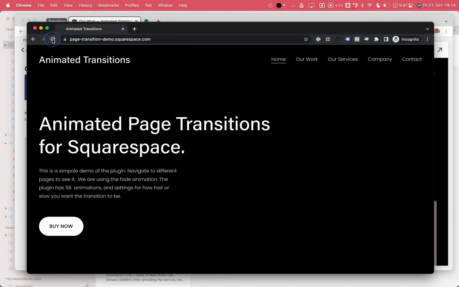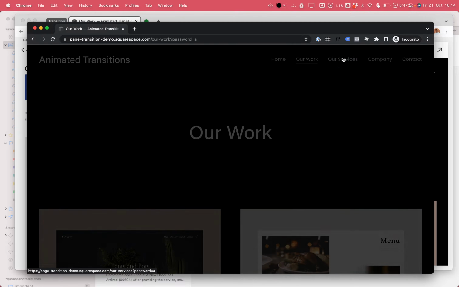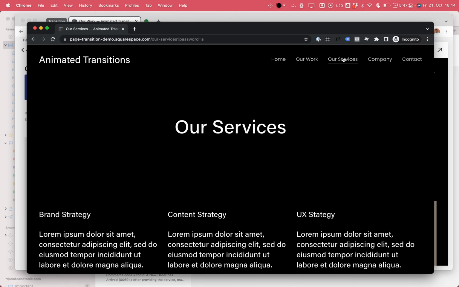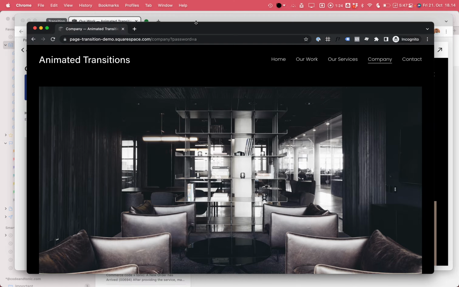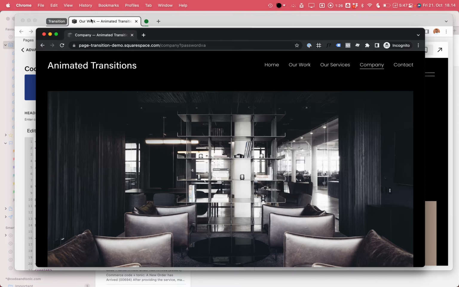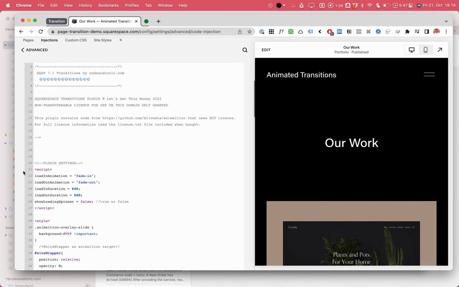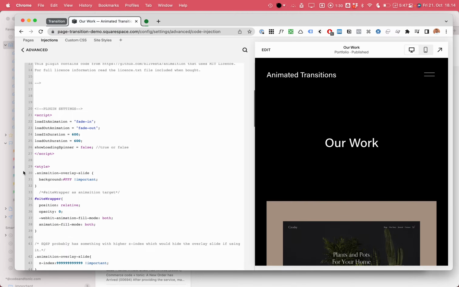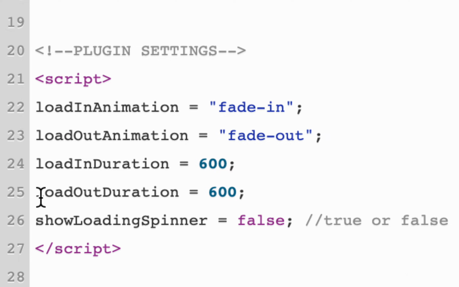Now once we refresh this, we have the transitions working. So it's just the one copy paste that's needed, and then you're set. Now I'm gonna show you how to do a little bit of tweaks, because you probably want to tailor this to be unique to your website. So here are the things we can edit.